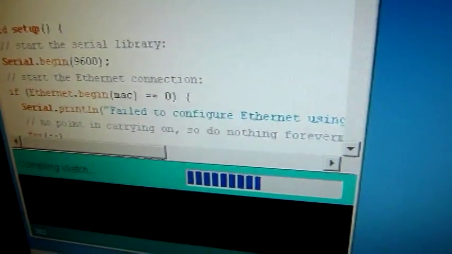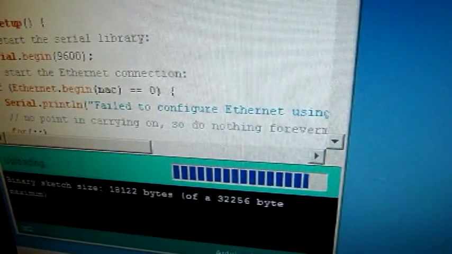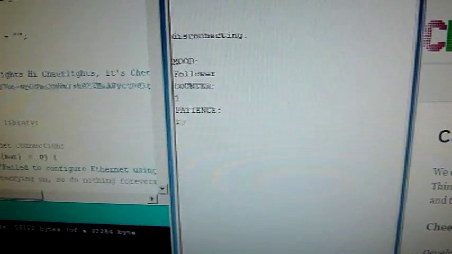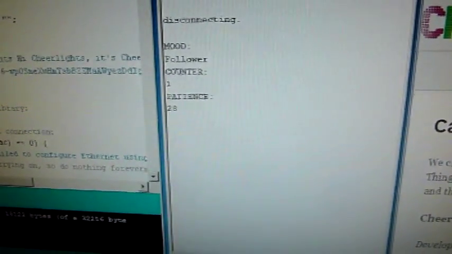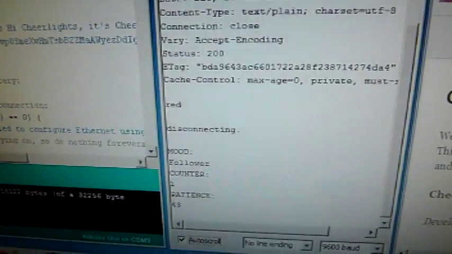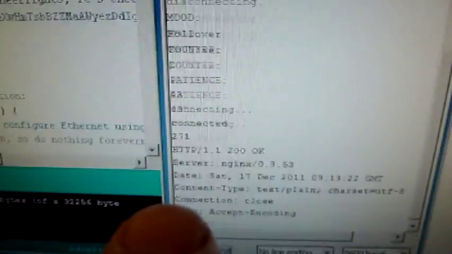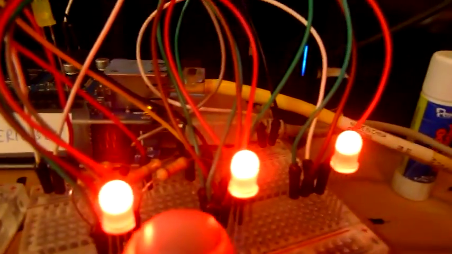Now there's one more thing that I put in there, and I'll upload that right now. Boom, hang on. Just a second. Reopening the monitor. So again, initializing here, receiving the first command in follower mode. Just a second. There it is. It's received red, it's in follow mode, and we're all red, just like everyone else. Red, red, red, and red.